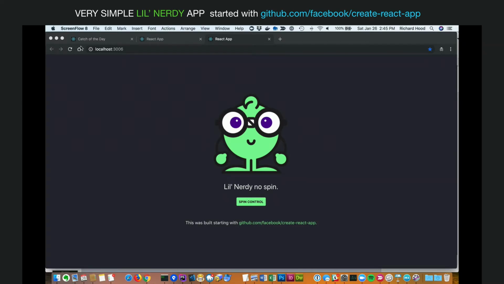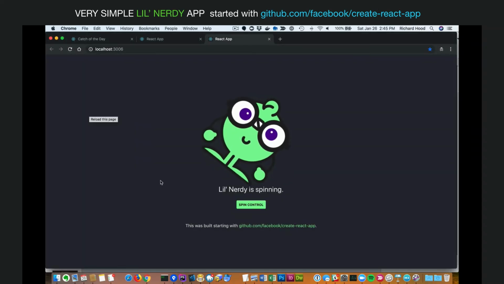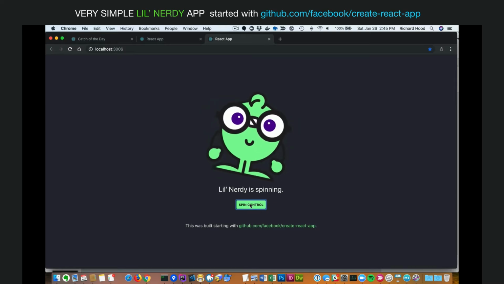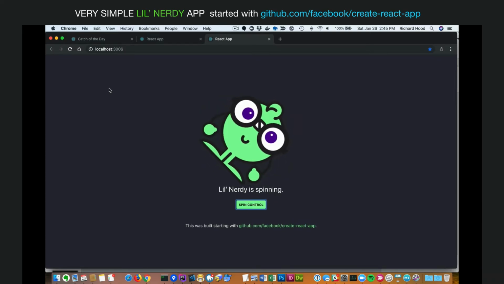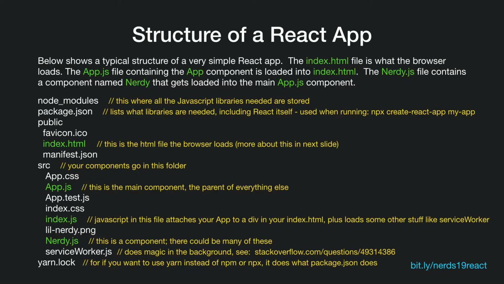So this is a little demo that is a very simple one, where all it does is there's a little nerdy spinning, and when you click the button, it stops spinning. You could do this without React, of course, but I just wanted to do a super simple demo to show how this works. So we're going to look into the code of this demo app.